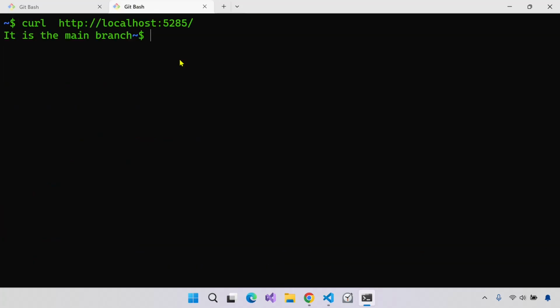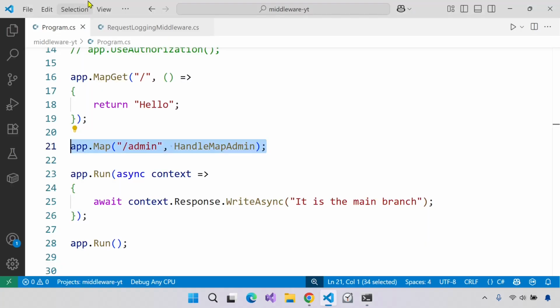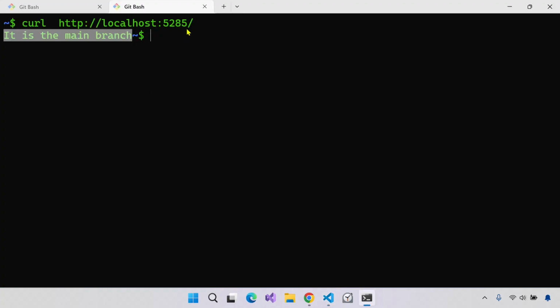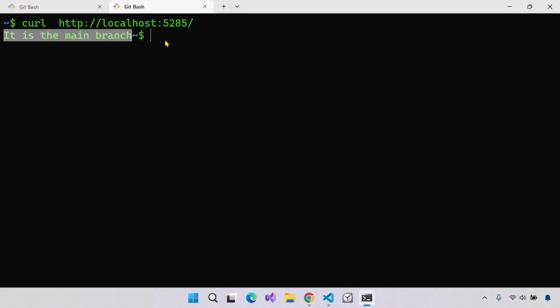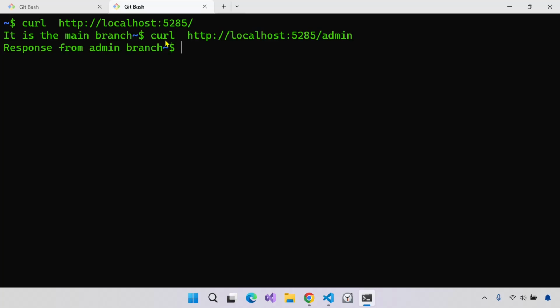So let's call this "it is from the main branch," or "it is the main branch." You can see when we made this curl request, it executed this terminal middleware: "It is the main branch." So let's try to make a different request, like /admin.